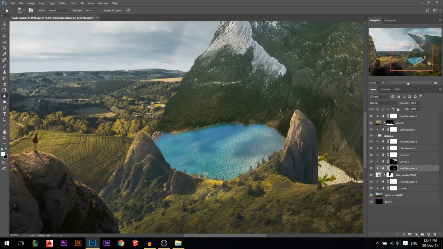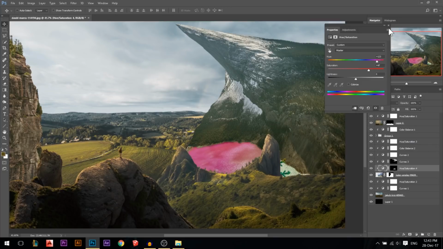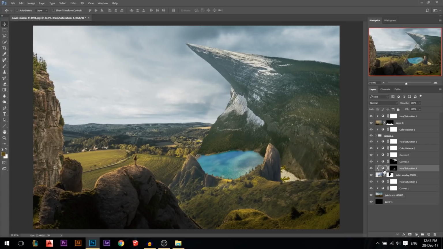Okay. So now I'm only affecting the water. You see? Only the water. So now I can make it whatever color I want. I can play around with it. However, I can also press Control Z. Okay, no, not that. Control Z. Yeah, I pressed Control Alt Z to go back again.